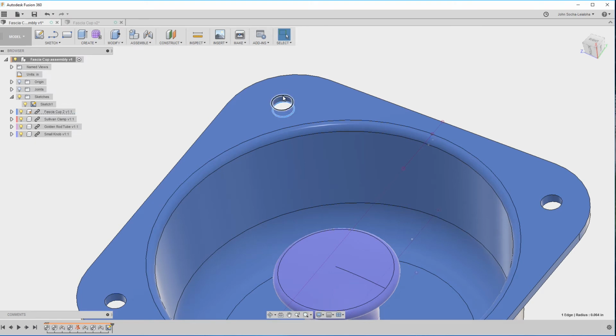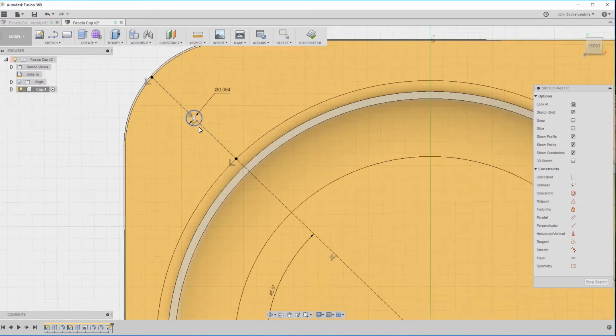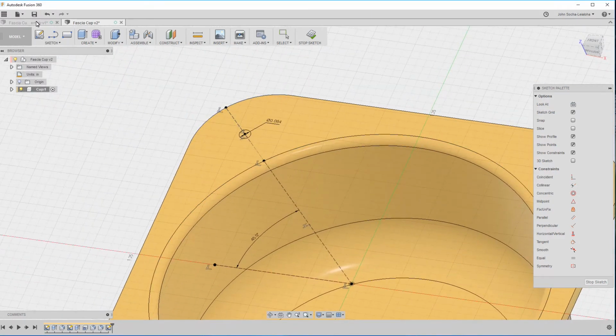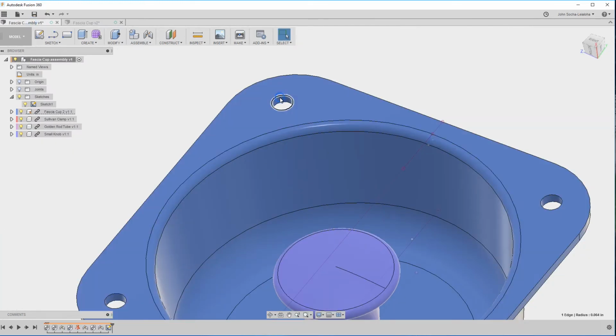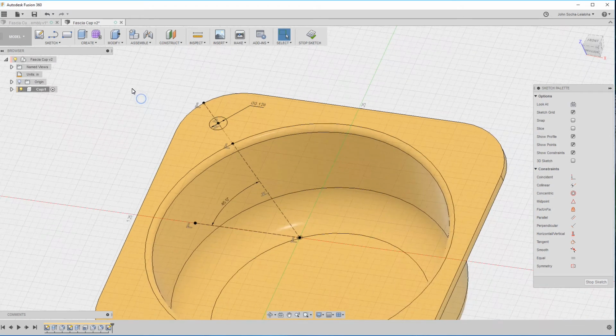So 0.064, and I don't have draft on this, but I should. We'll fix that. So let me make this 0.064. That looks awfully small. Ah, that was the radius, 0.064 times 2. All right, that looks much better. So that's a little bit more than 1/8 of an inch. And that sounds about right.